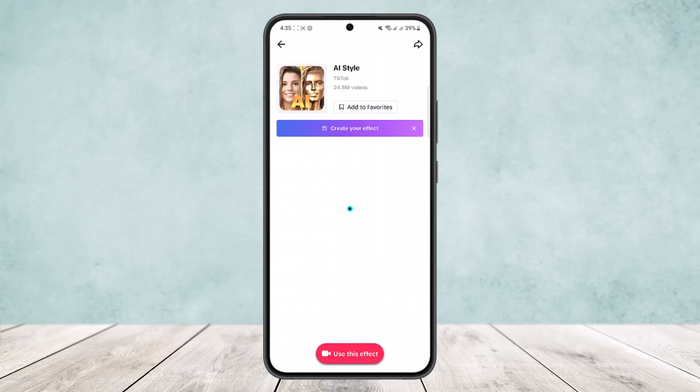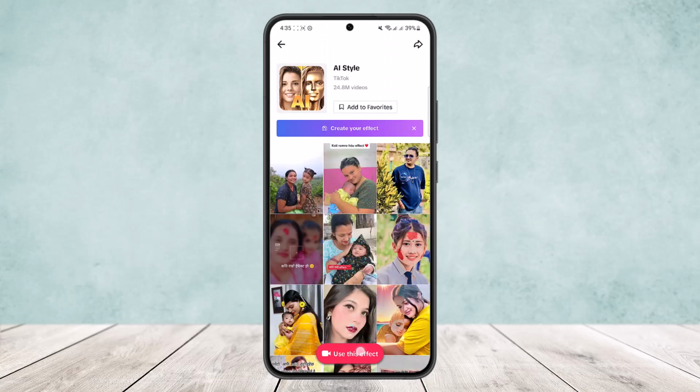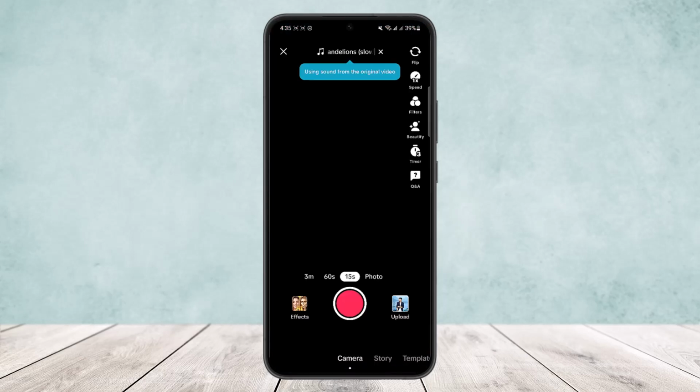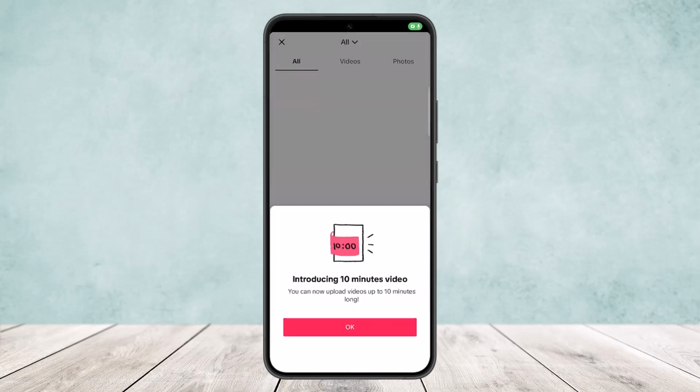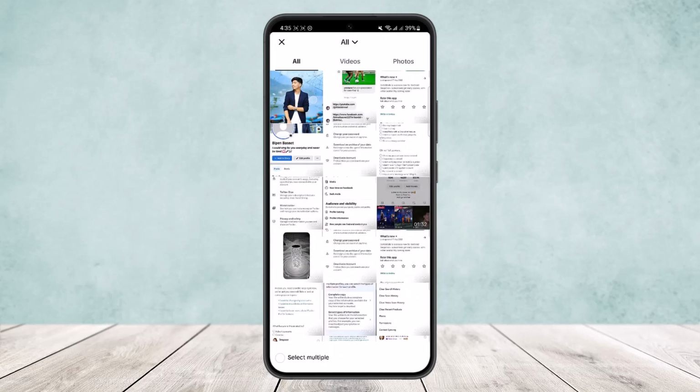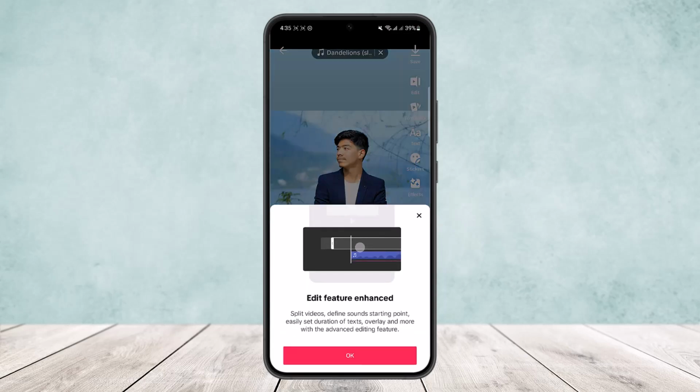Now simply tap on the filter and tap on use this effect. Allow the access that it asks for and then upload a picture or choose a video or any that you want as per your wish. Now I'll just use a picture here.